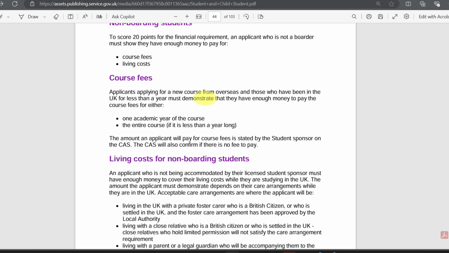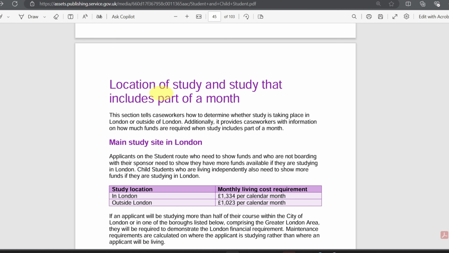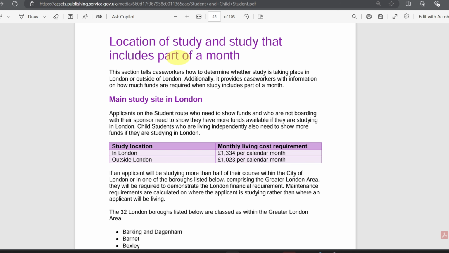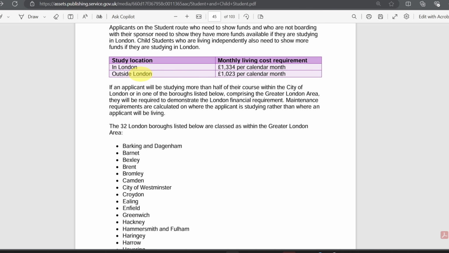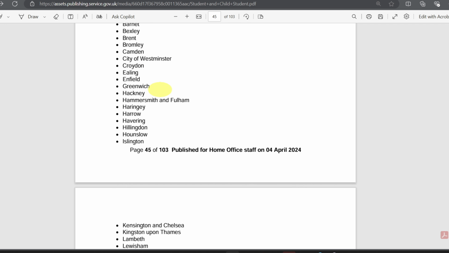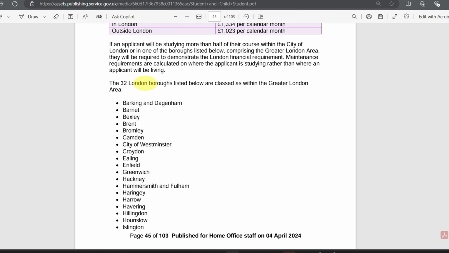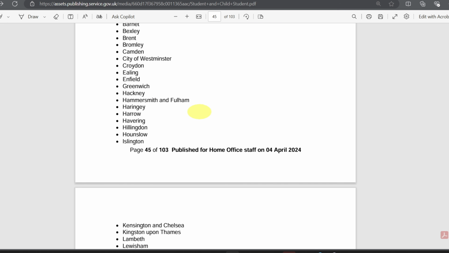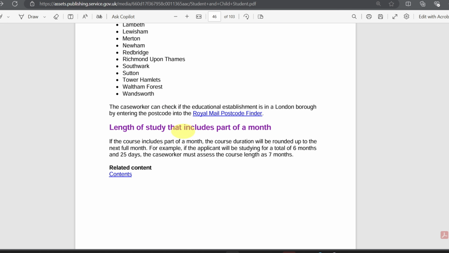Child student, we will leave that. This is all about child student. Location of study, and study includes part of a month. So outside London, 1023 per calendar month. This is what you need. Okay, this is where they have mentioned what they mean by London, what is inside London and what is outside London. So the 32 London boroughs listed below are classed as within the Greater London area. So if you are living in these, then it's 1334. Okay, length of study, that includes part of a month.